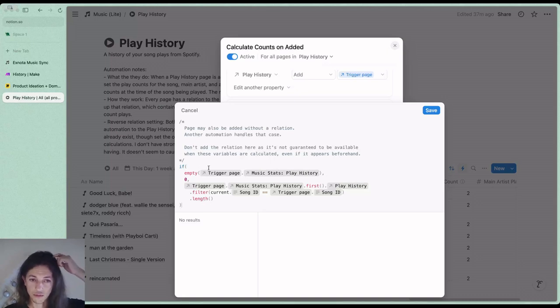First, we've got an if statement just to check if it's empty, just to do 0. And then this next one is the interesting one here. So what we're doing is referencing the trigger page. So hey, this was the page that was just created, that references the play that was just added to the play history database.